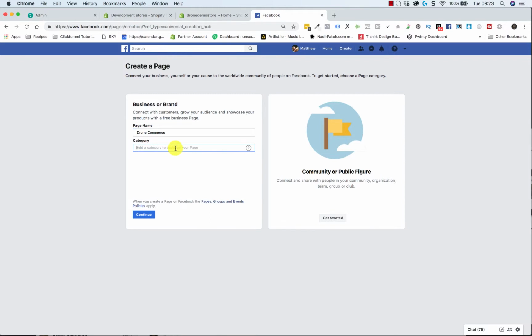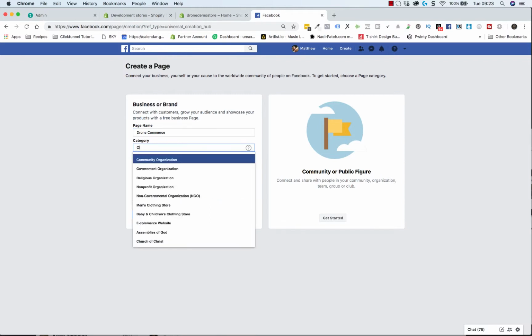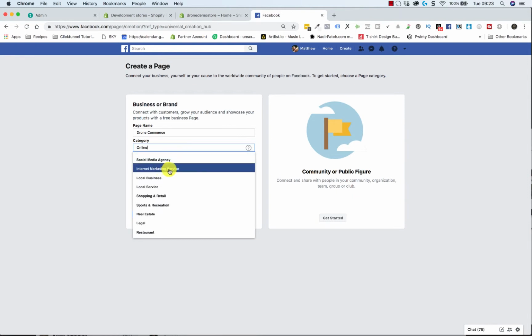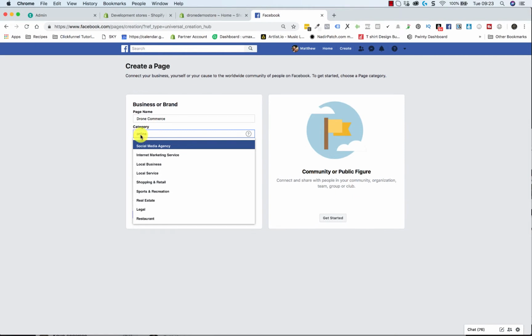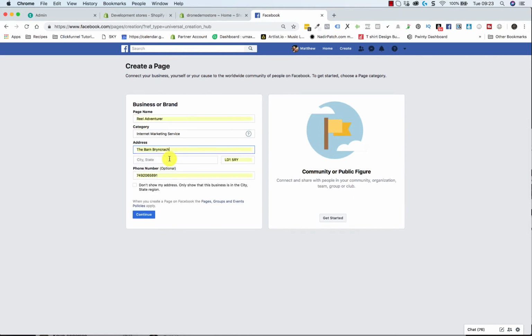So category, let's see what, online internet marketing service. I'm going to call mine internet marketing service purely because I may use this page to actually promote this course that you're in now. But when you do it, I would go for local business, local service, one of those two. Okay, so I'm not a social media agency at all. Online internet marketing service. Okay, I'm going to add in my address there, my phone number.